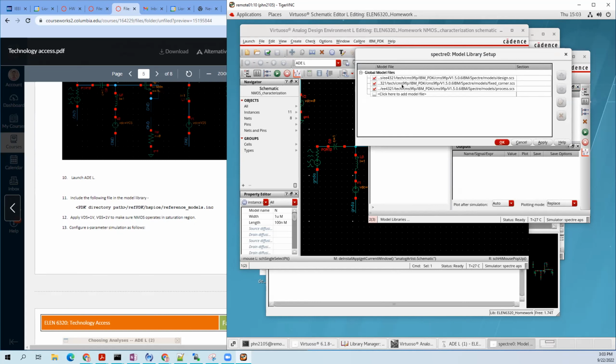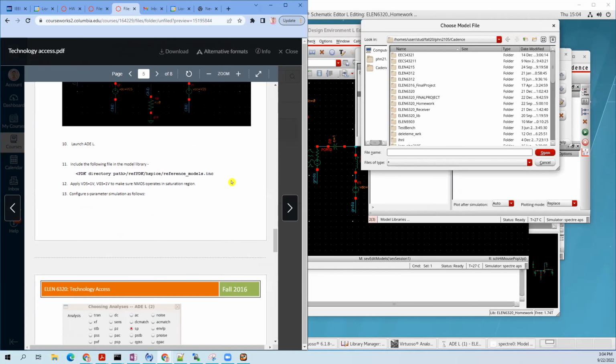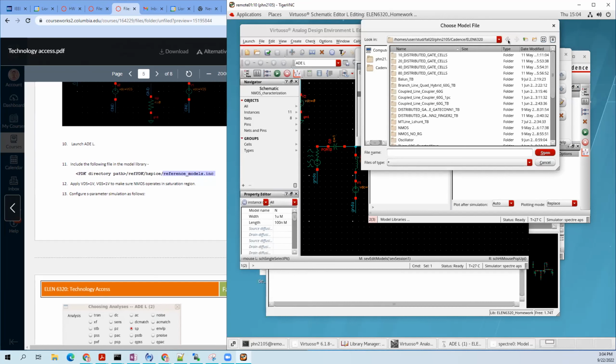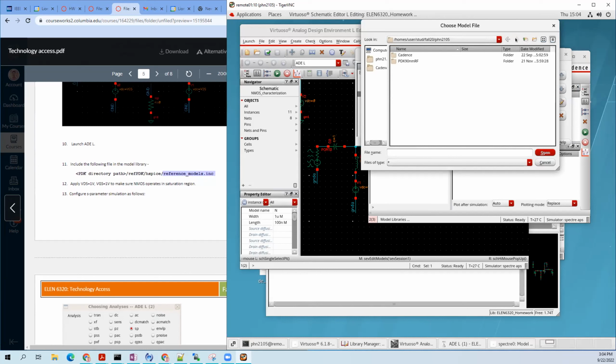And in here, I already have some models I created in the past, but for this course, I'm going to disable them, and I'm going to add the model file. So what I'm doing is repeating step 11. We need to find the file reference model.inc in the PDK we just extracted. Because I have so many files, I need to find it.